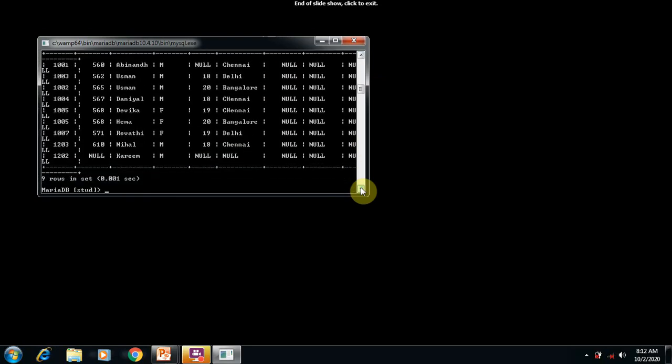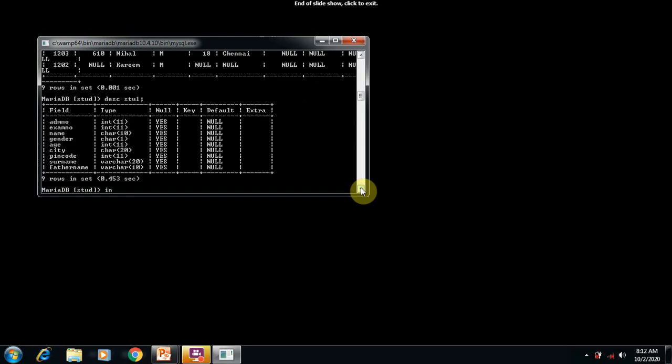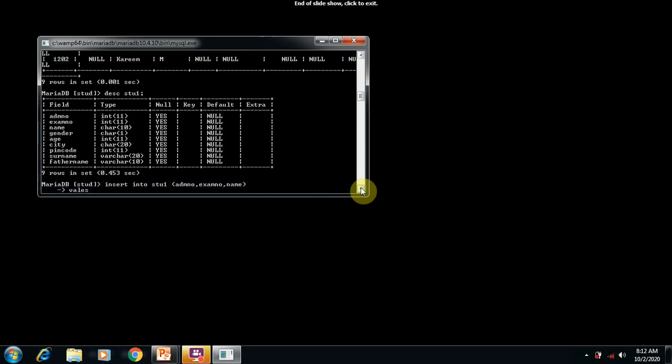Now I am going to use the second command for which I got the permission, that is the privileges from the student database. Now I am going to insert a new record for this table student1. So you should recall the insert command. Insert into table name stu1, and mention the column names if you want to add on particular columns, that is admin number, exam number, name. So I'm going to insert 3 columns. For that I'm going to insert values.